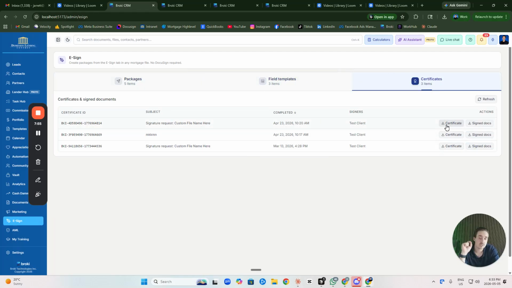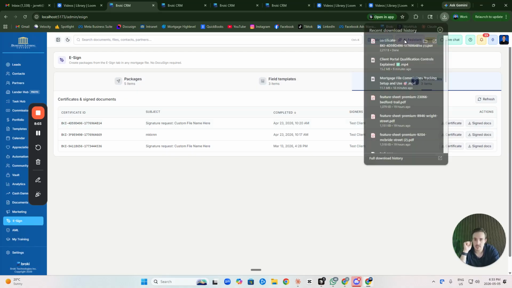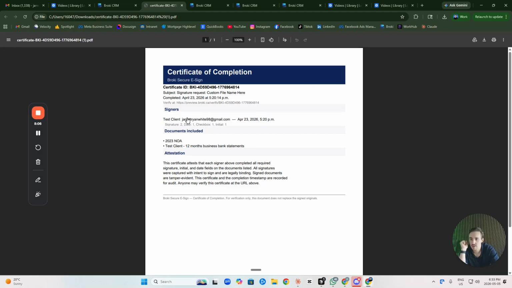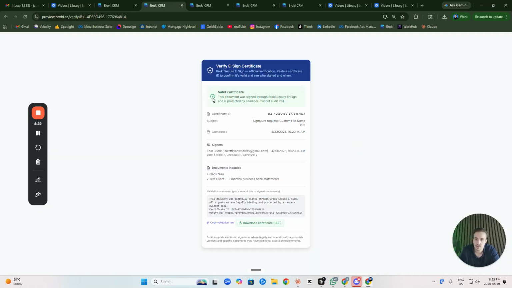So with the certificates, I do want to mention, if you ever get any fluff from a lender, all you need to do is generate this certificate for them. I'll show you what that looks like. This is what the certificate looks like. And every single certificate has a link on it where you can validate that certificate. So as you can see, it says verify at https://preview.broki.ca. This is the certificate ID. However, if the lender just clicks that link, it will actually take them to the verification page and automatically validate that signing package.